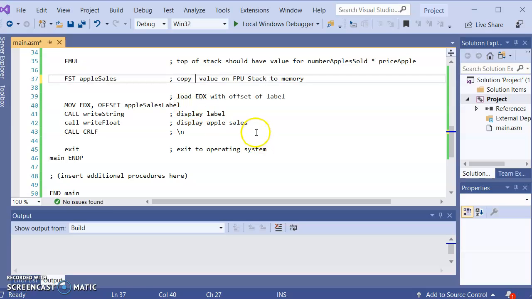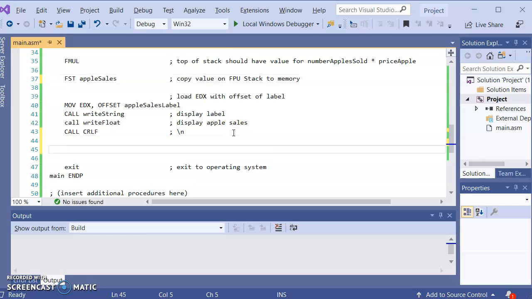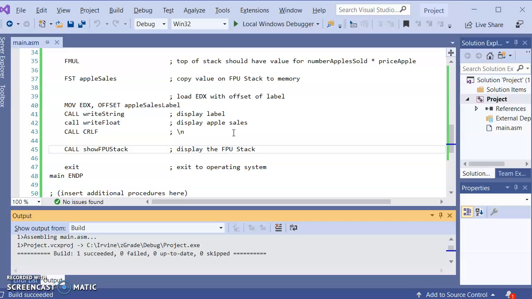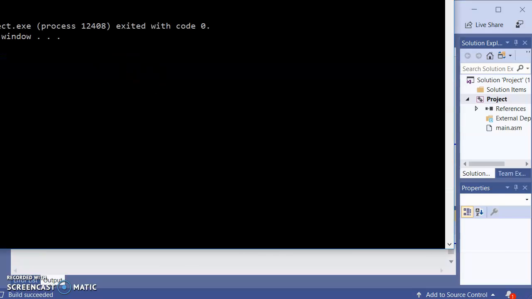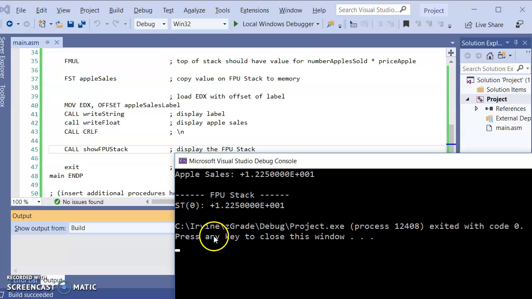And the reason why I say that is if I were to add, out of giggles and grins here, so let's display the FPU stack. And we'll see that when we're done, we still leave this value on the stack. Now, part of it, you might say, well, it doesn't really matter. This program is done. And if we only had one program, we might not care about it.